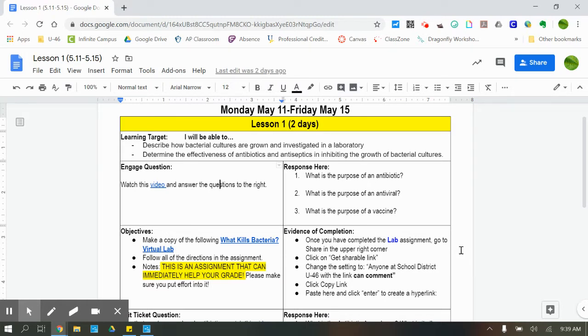So your learning target is that you'll be able to describe how we can grow bacteria in a lab and use it to complete an investigation. And you're going to be able to determine how effective an antibiotic or antiseptic, so things that are supposed to kill bacteria, how effective they are at inhibiting growth of bacterial cultures.